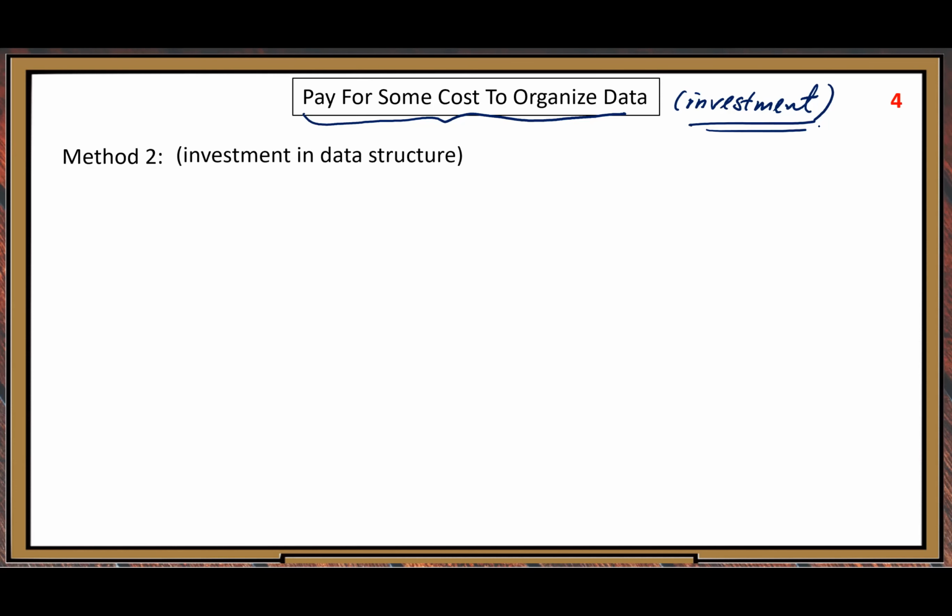Method 2, investment in data structure. When you apply a better, more efficient data structure, it's not free, right? A useful data structure is valuable, but you need to pay for it. So we sort the array first, with certain costs. When you sort, you need to do many comparisons. That's our pay, our investment.